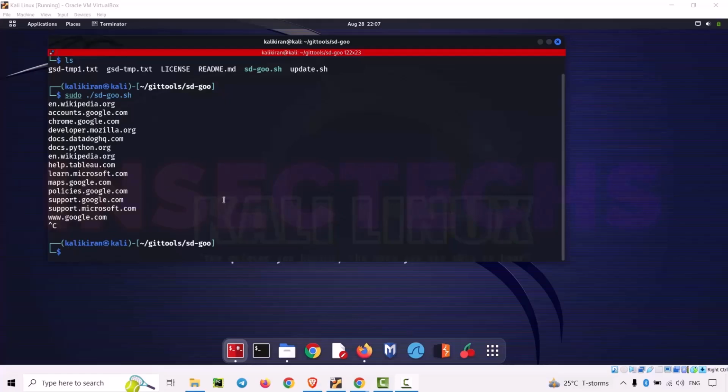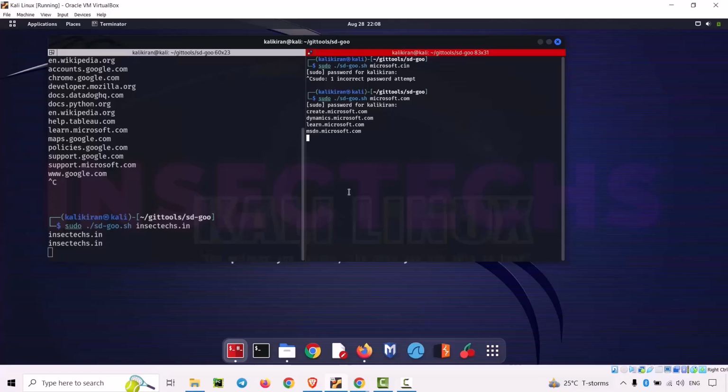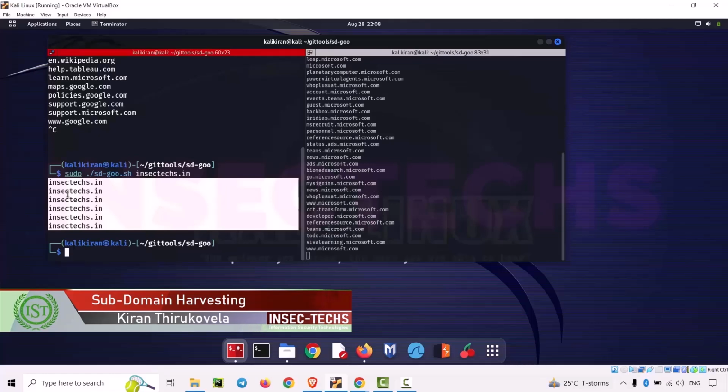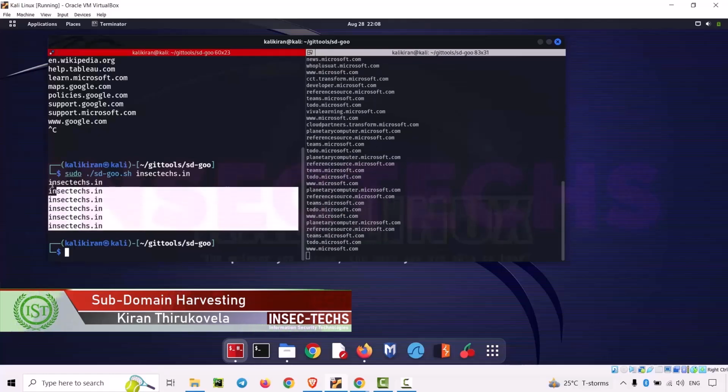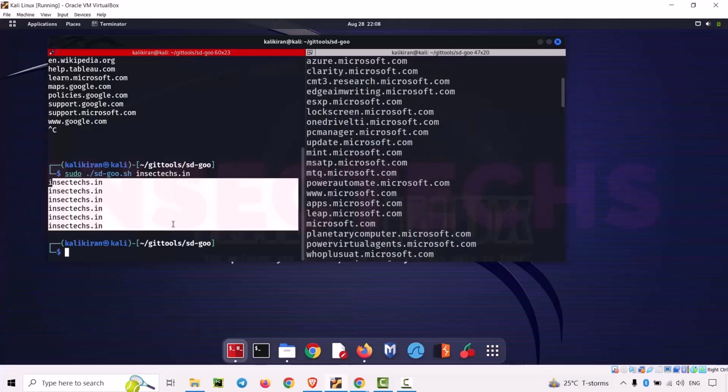Now let me execute this command on a target domain. Let me go back and hit up arrow and INSECTECHS.in. It's Microsoft.com. As you can see, I don't have any subdomains enumerated on the domain insectechs.in, but if I come to Microsoft.com, you can see so many subdomains are being enumerated over here.